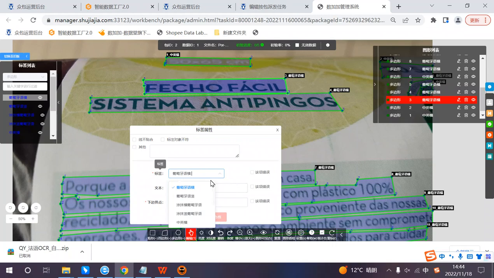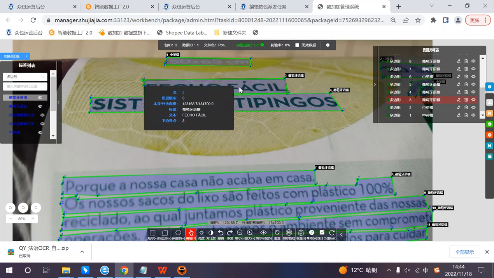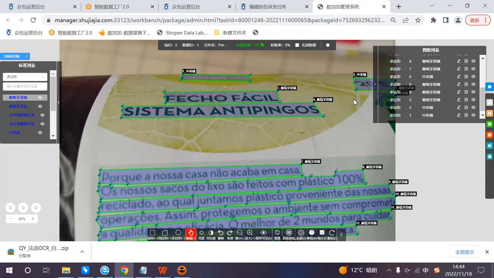We only focus on two parts. First, give the correct attributes. Second, if the attribute needs transcription, we just transcribe the text over here in the second column, and then we click the green button, which means qualified, and we just submit this one.